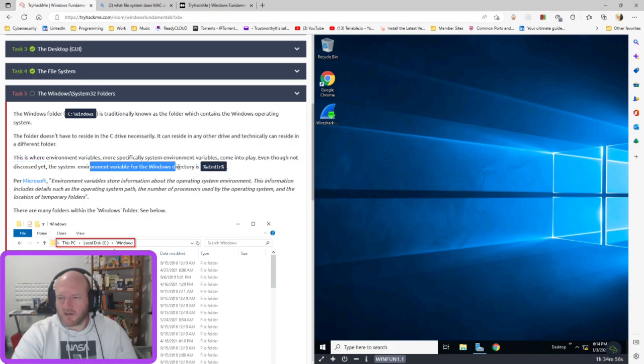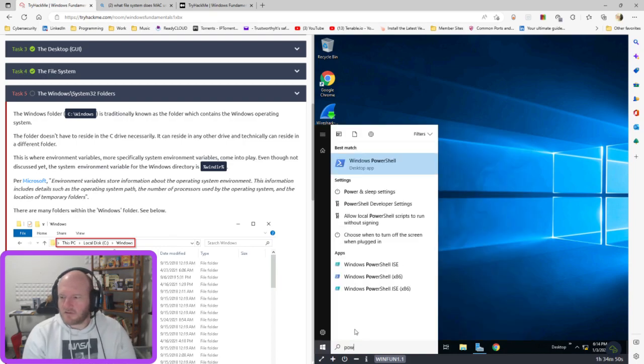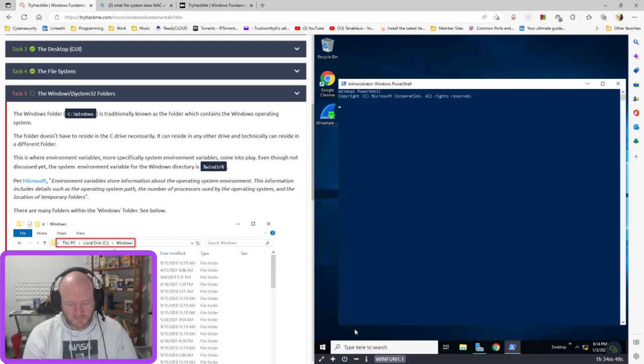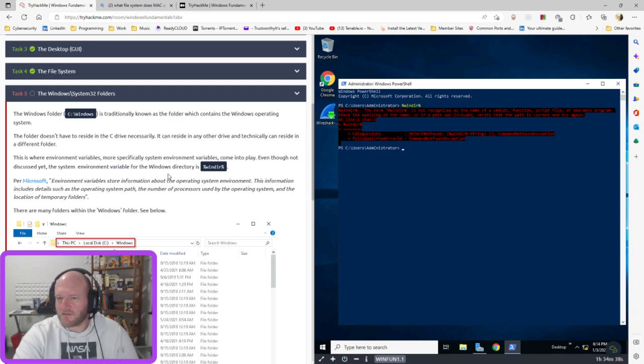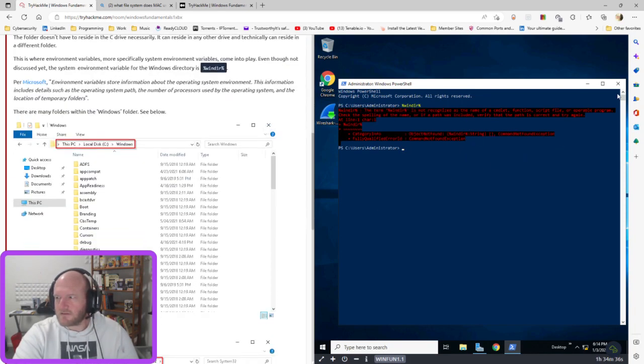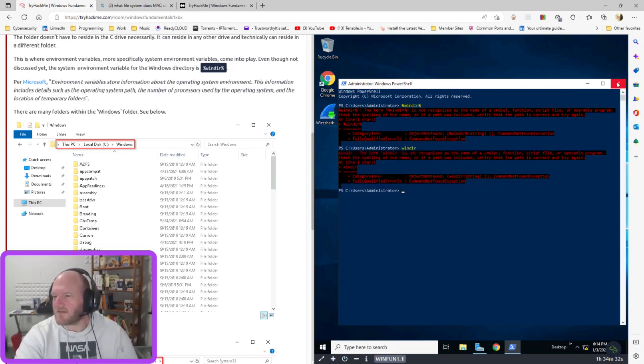The system environment variable for Windows directory is WinDir. So let's go to PowerShell. Say WinDir, Windows directory, not recognized. Maybe let's try WinDir. Nope.